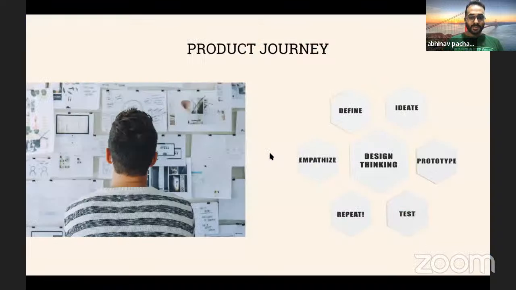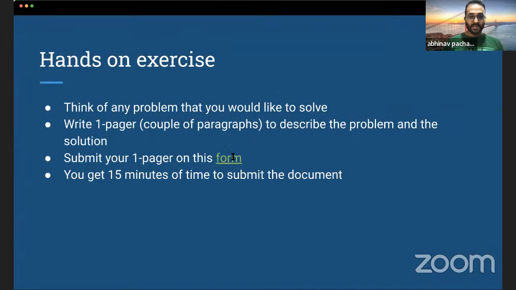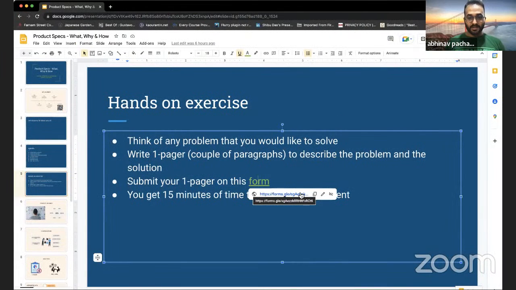Let me just give me a second. I have to click on this form and find out where the link is.